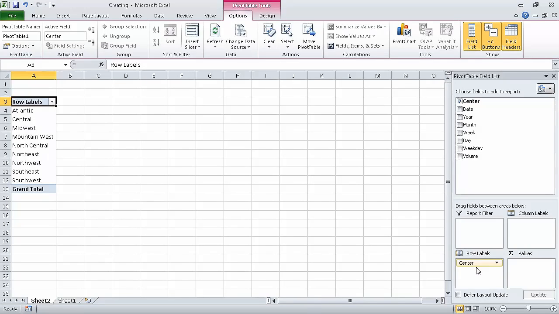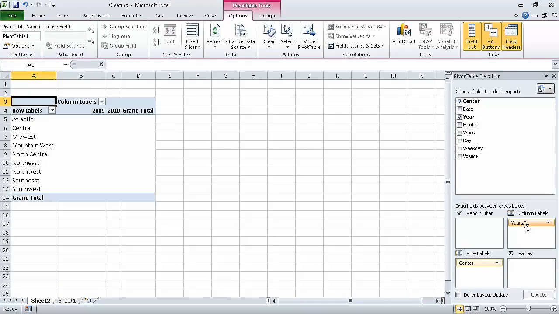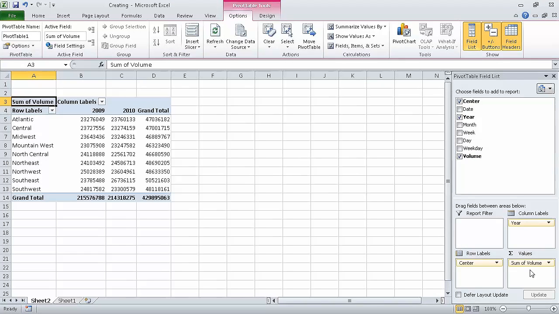Back in the PivotTable Field List task pane, drag the year field header to the column labels area. Excel adds the year field values to the PivotTable column area. Now in the PivotTable Field List task pane, drag the volume field header to the values area. Excel fills in the body of the PivotTable with the volume field values.